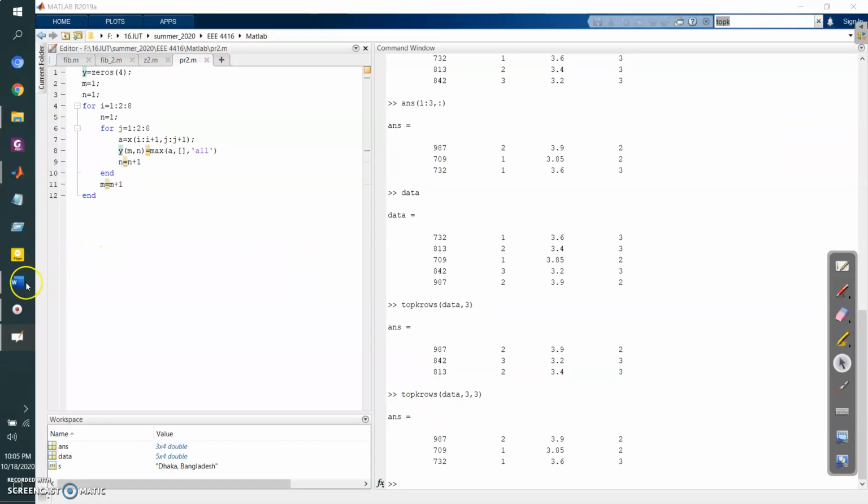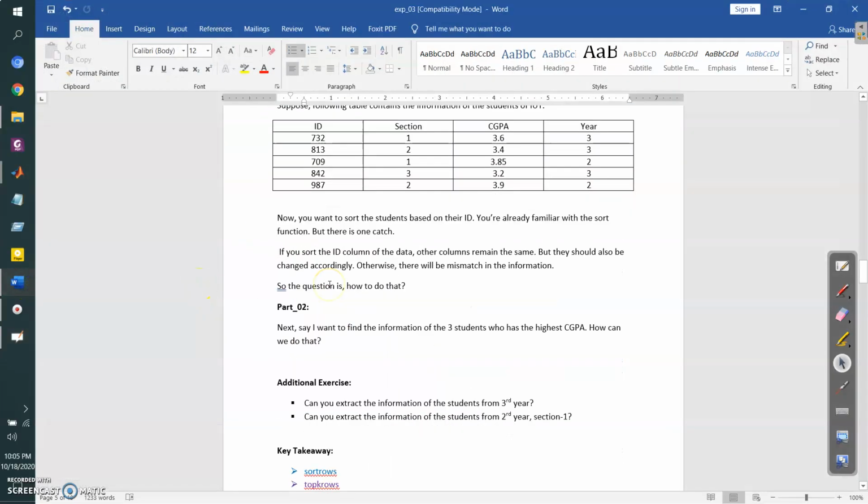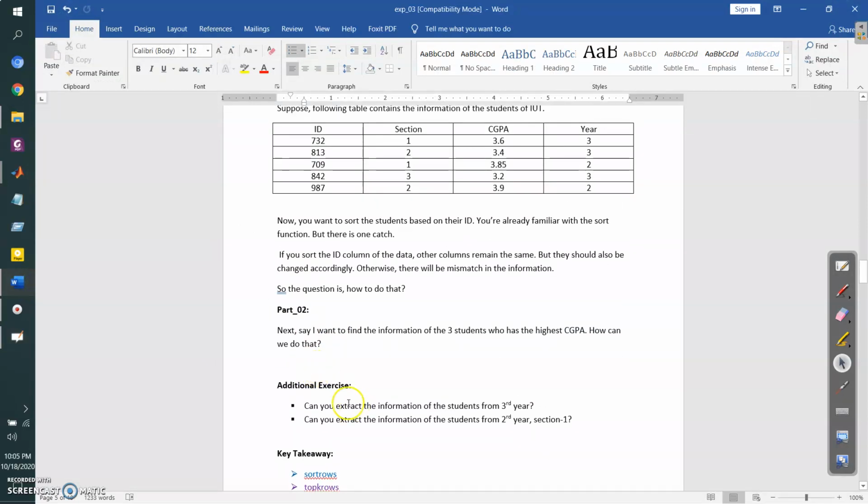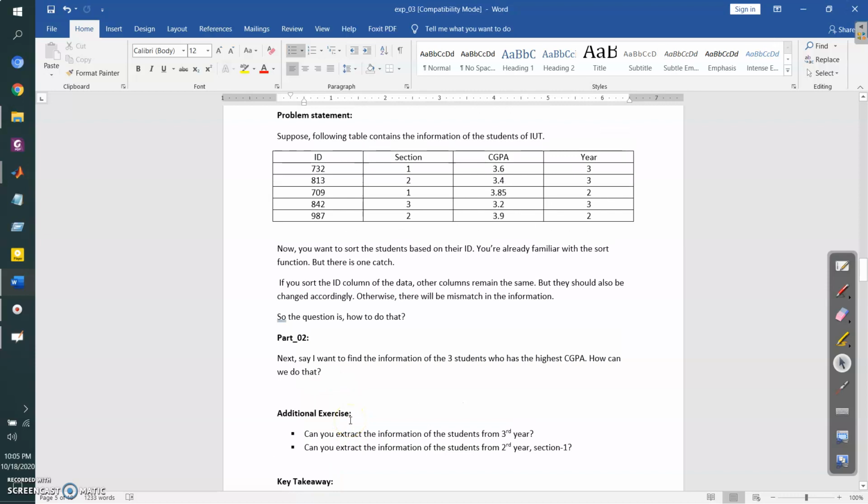Now let's take a look at our question again. So there are some additional exercises. Let's take a look. The question is, can you extract the information of the students from third year?